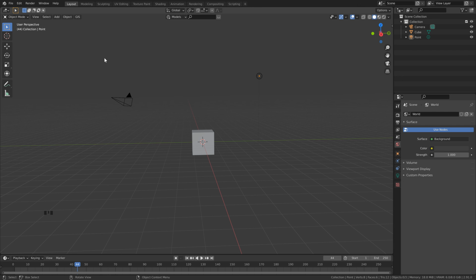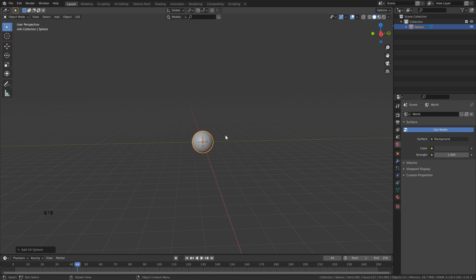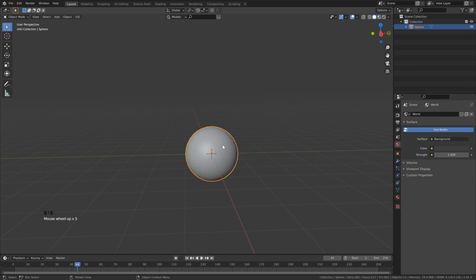Okay, let's create this particle simulation. So the first thing we need to do is open up a new scene, and let's just select and delete everything. Next, we'll hit Shift A, Mesh, and we're going to click UV Sphere. Right click and Shade Smooth.